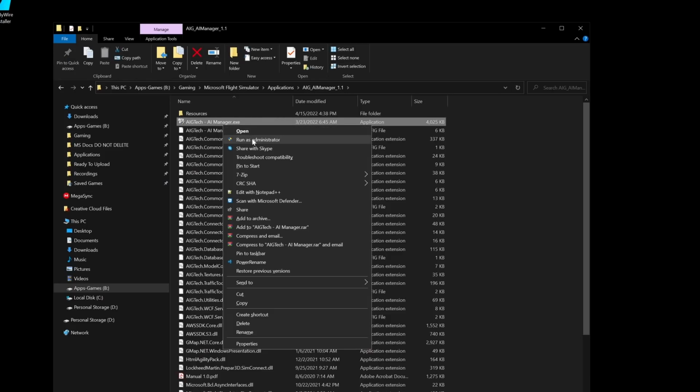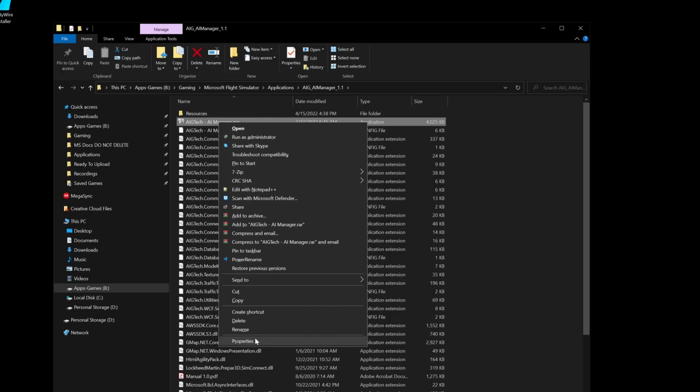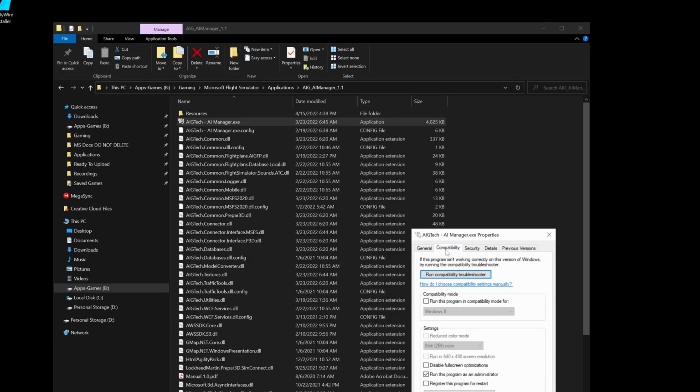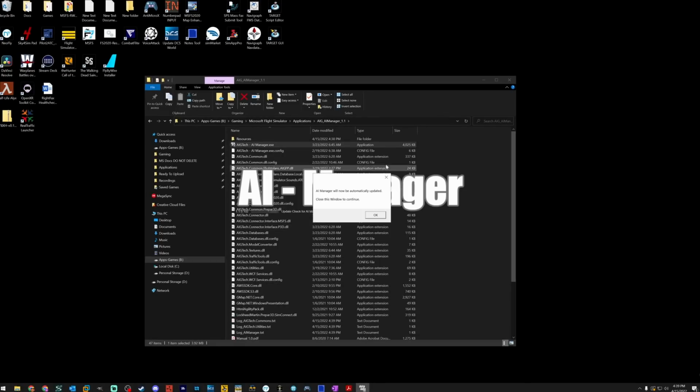Now, you can either right click, run as administrator every single time that you have to open them. That's totally fine. Or what I like to do to save some time is go down to properties, go to compatibility, and select run this program as an administrator. Then you don't have to worry about doing that, but it's totally up to you. So either run as administrator or make the change that I just told you and double click. AI Manager will then launch.